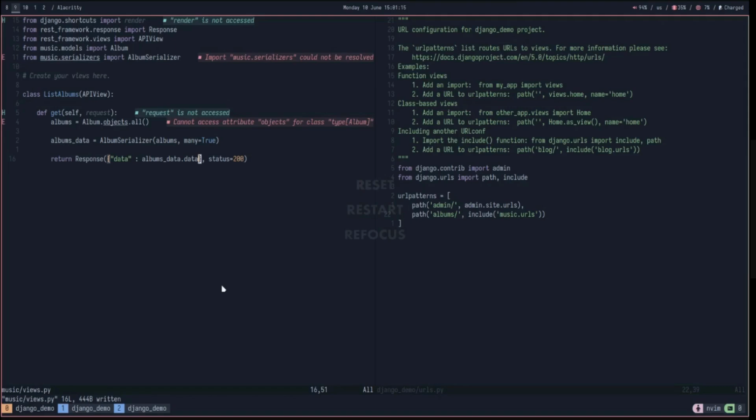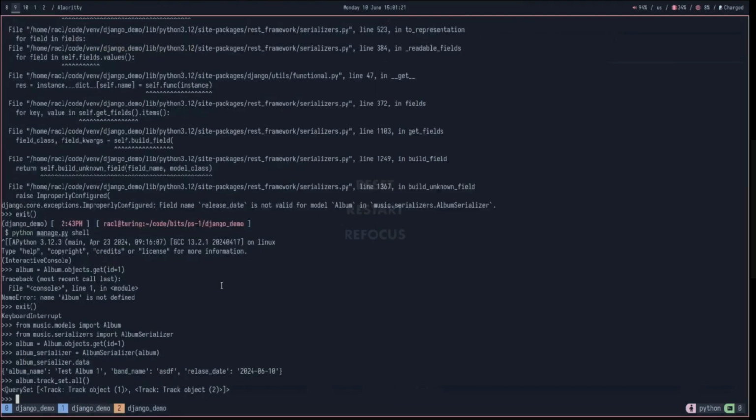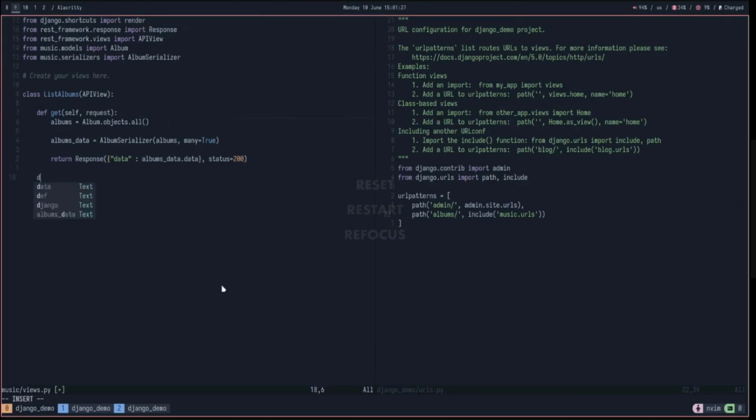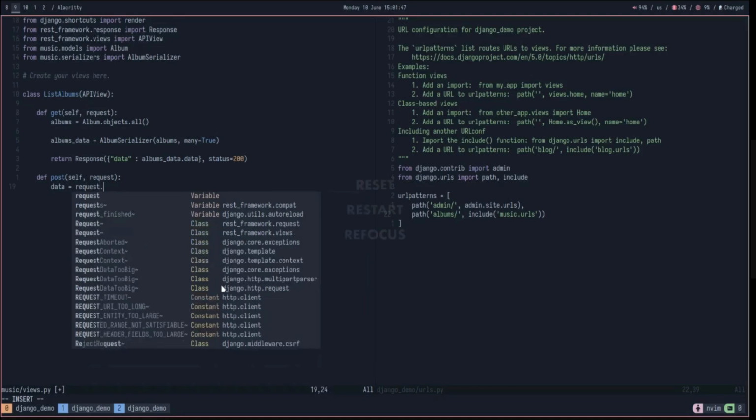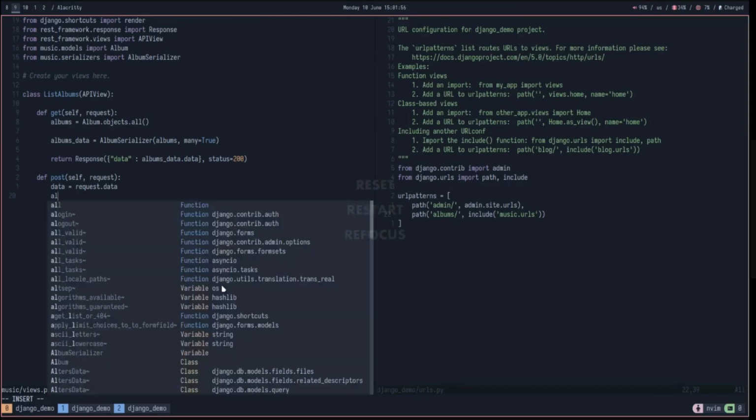Now we look into how we can create a post API. For post APIs, similarly as we created a get function, we can create a post function here. We can do self and request. The request plays a very major part here, because we'll extract the data that we need to change. For example, we'll here only be changing the album name. The data that we get from the request, we can access by doing request.data.